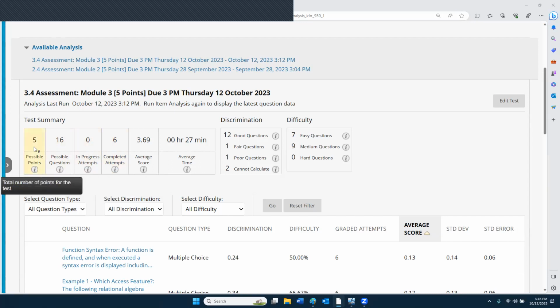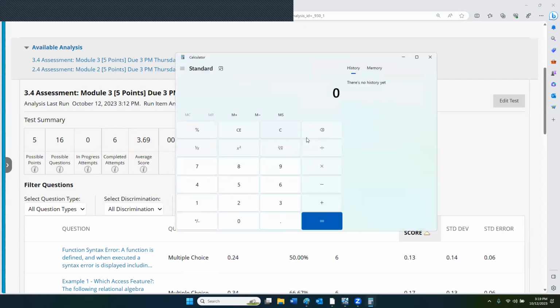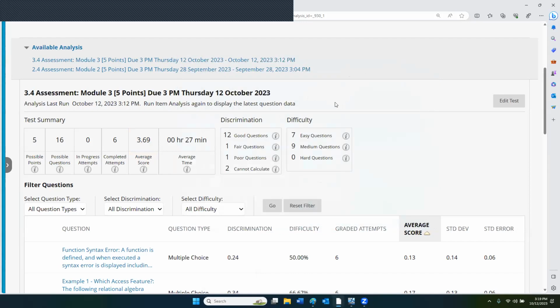Out of 5 possible points, the average score was a 3.7 basically. On a 5-point scale, that's like a 70%. Let's do the math here real quick. So 3.69 divided by 5. Hold on. My number lock key was off. Yeah, it's very close to a 74%. So that's actually a very respectable average for a first attempt.